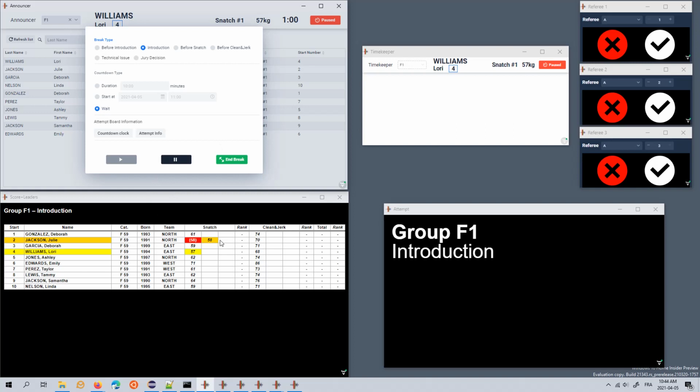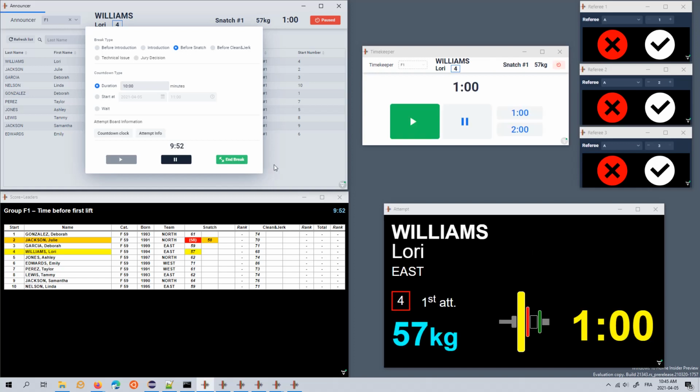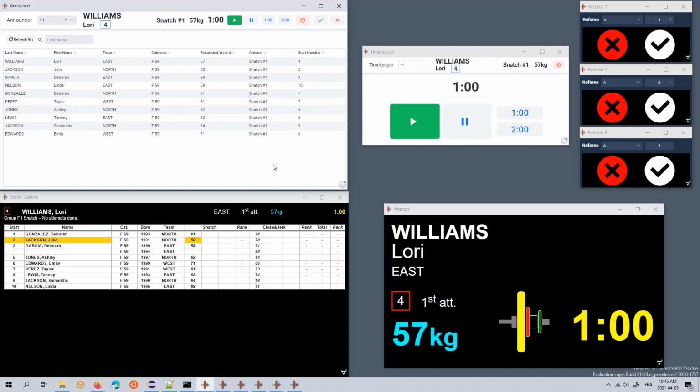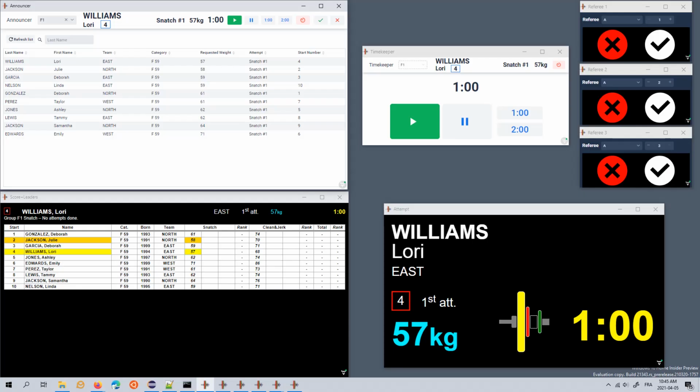The speaker can introduce the athletes, and once that's done, we can go to the snatch, the standard waiting time before snatch, which is 10 minutes. We get that going, and since we don't have 10 minutes, we end that break. Automatically, the system brings us to the situation where we're ready to go. We are now ready to go.